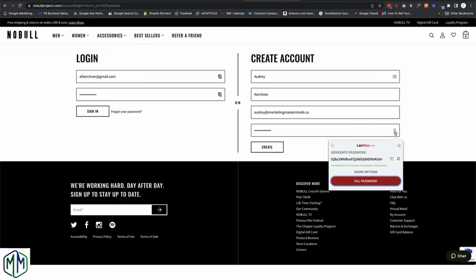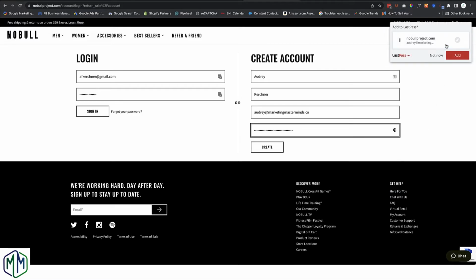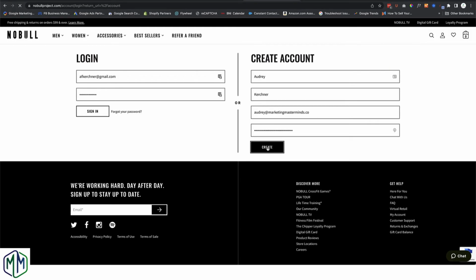And so when I click on this little icon over here, which is LastPass generate a password, I can simply just hit the fill button. It's going to fill it, and then it's going to automatically ask me if I want to save that in LastPass. And that's actually the most simple and easy way to generate brand new passwords that are unique to every single site, as well as get them into LastPass. And so when I say add here, it adds it, I create it, and away I go.